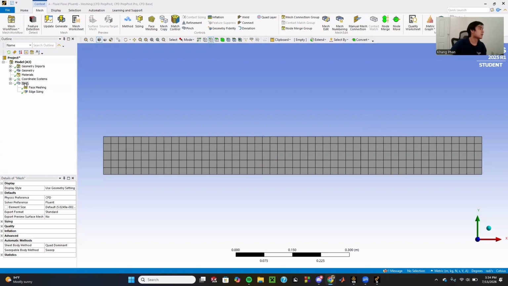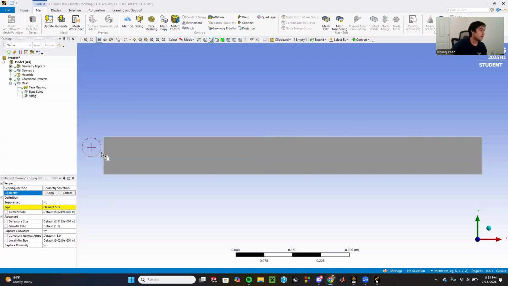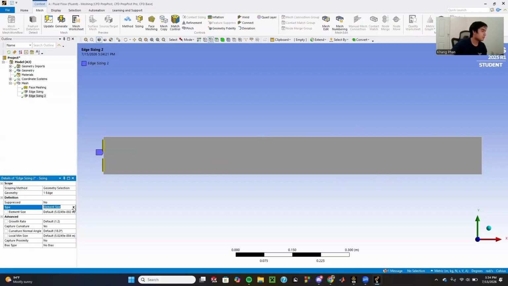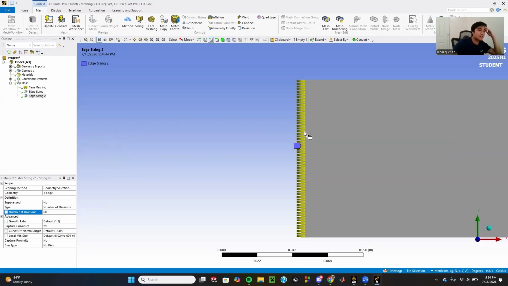And now we need to right click mesh here, insert another sizing mesh. This time we're actually just going to do the leading edge right here and hit apply. We need to do number of divisions again. Now we're doing 60 divisions for the sides here. We zoom in over here. You can see that there are 60 divisions, which are all divided equally.